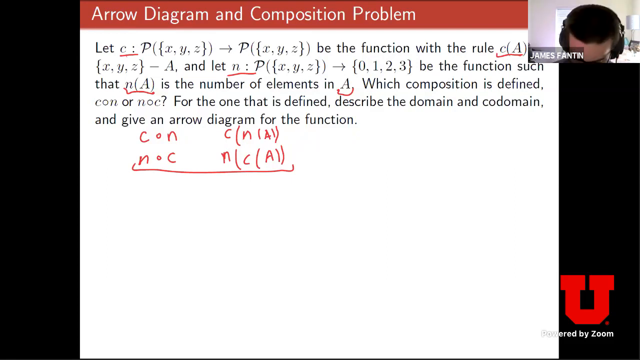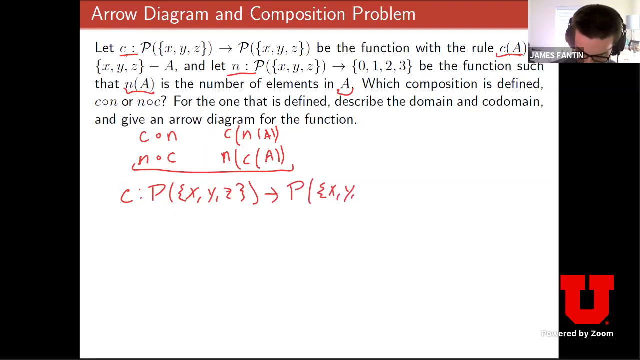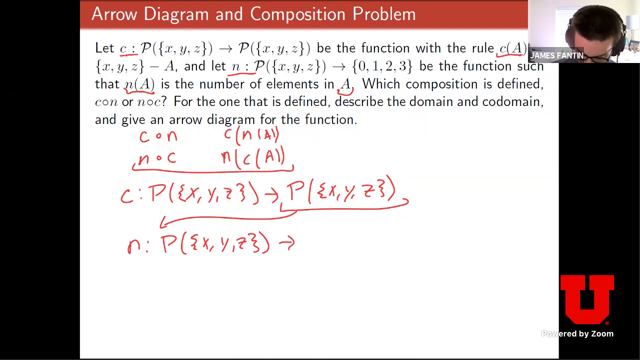Yes, perfect. So C takes things that are in the power set and then sends them to the power set. So this output can be sent to the input of N, which takes stuff from the power set to these integer values. But C couldn't take an integer value as an input, right? Because it only takes things that are from the power set.